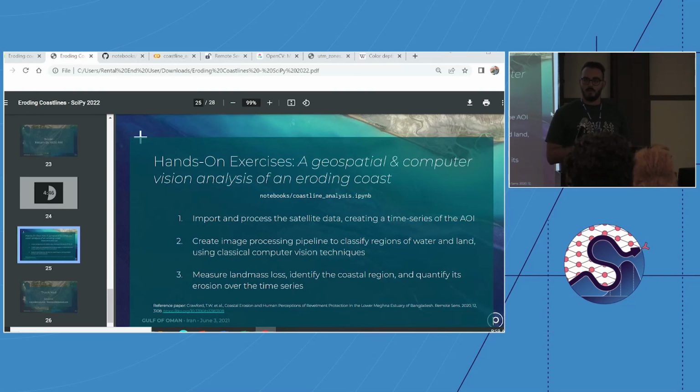I'll be referring to the area of interest as the AOI, just something that we do a lot in geospatial data. And then we're going to be creating the image processing pipeline that we did all in the notebooks, basically in one big pipeline.